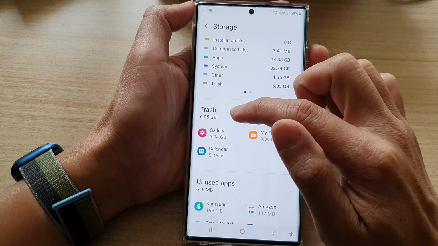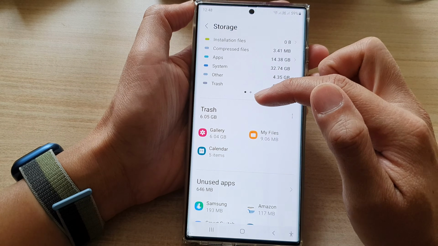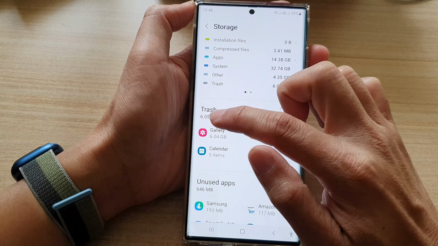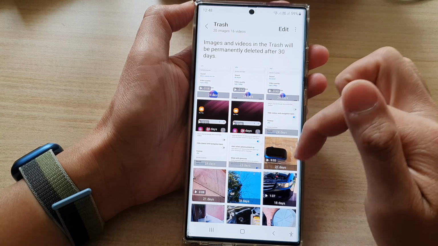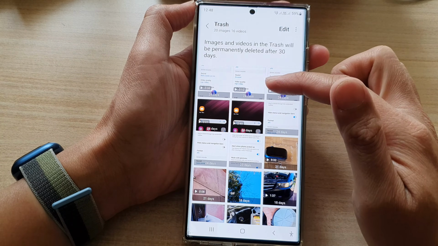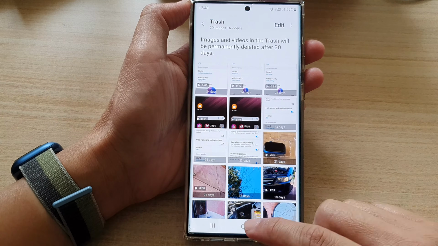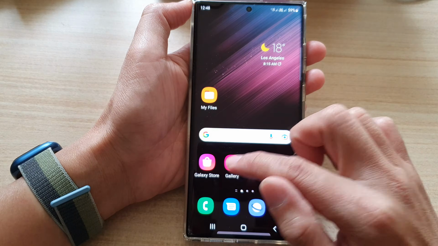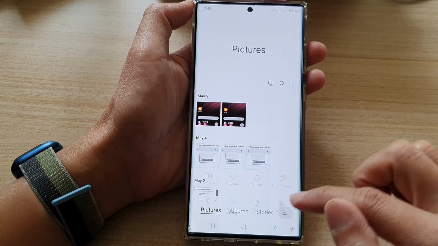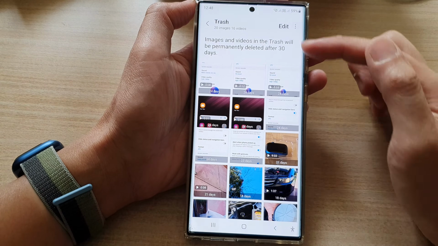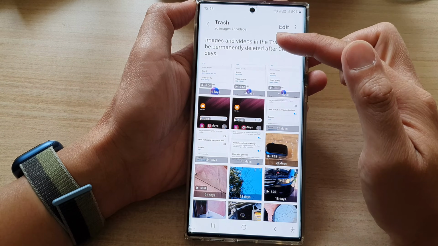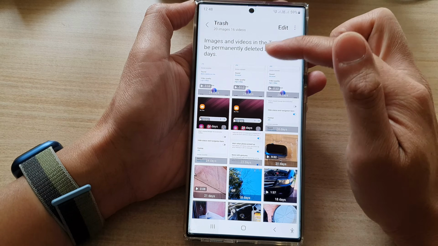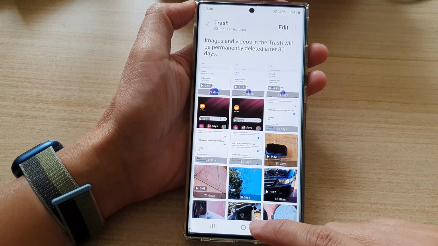Now, if you want to view all the files in the gallery trash bin, you can tap on that, and here it will show you all the files that are stored in the trash bin. It is similar to opening up the gallery, then tapping on the menu key and then tapping on trash. It will show you all the trash files from the trash bins in gallery.